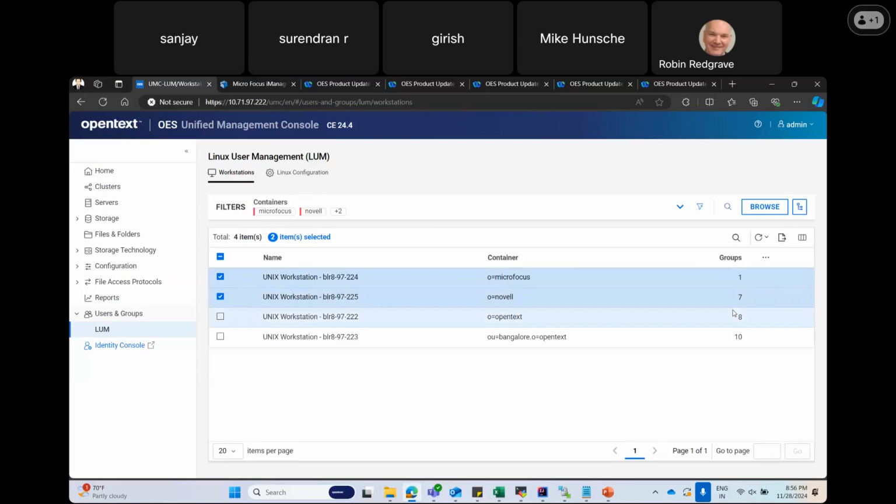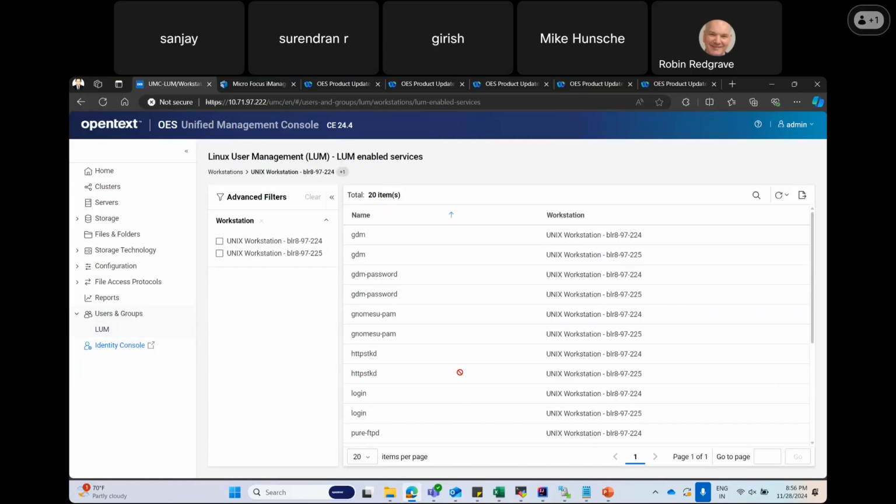You can also select multiple workstations and view them together. This is the listing page of the LUM enabled services. You'll have sorting as well, and workstation sorting as well.